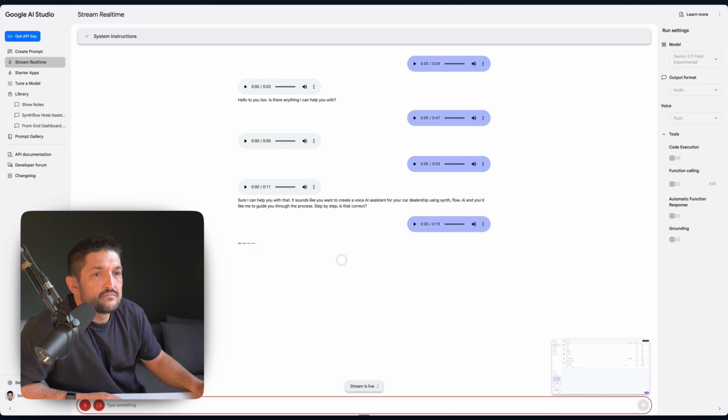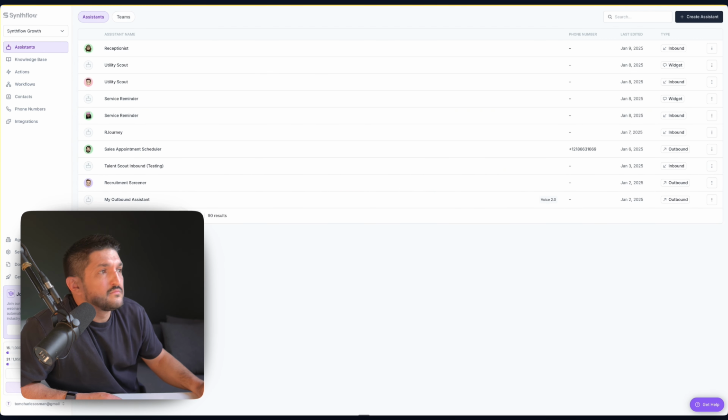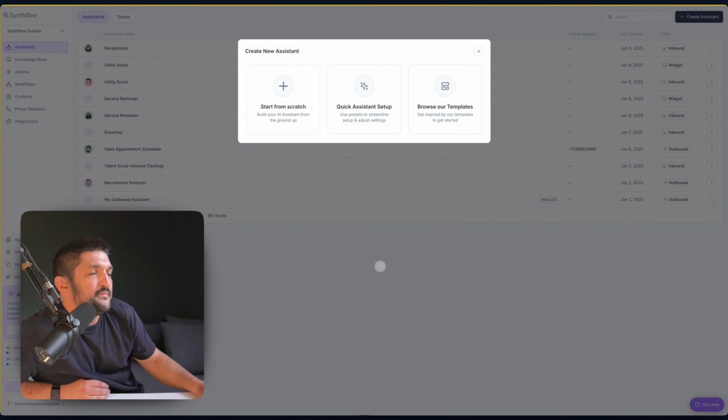Okay, let's start with the Create Assistant button in the top right corner. Could you please click that? Yes, I can actually. Okay, done. Great, what do you see now? I think you can see my screen. Yes, I can see the screen. There is a pop-up with 3 options: Start from Scratch, Quick Assistant Setup, and Browse Our Templates. Which option would you like to choose?